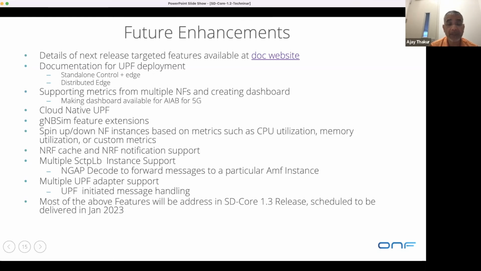The next two topics are multiple SCTPLB and multiple UPF adapters. That's about making sure that we don't have any single point of failure. We also have UPF initiated message handling. This is an area where we have not paid attention, though currently it is supported for session reporting. We have to make sure that with the UPF adapter that thing continues to work. So we may have some changes not done as of now, but they will be available in 1.3.